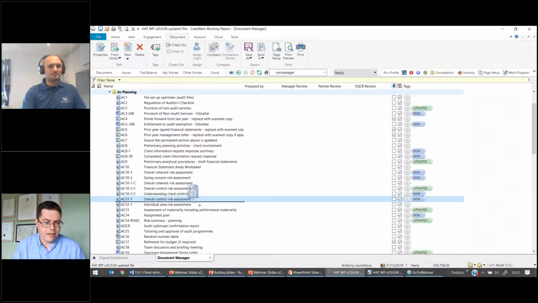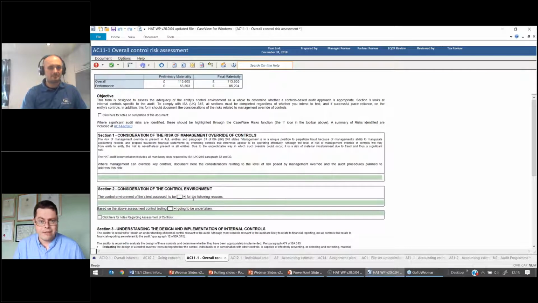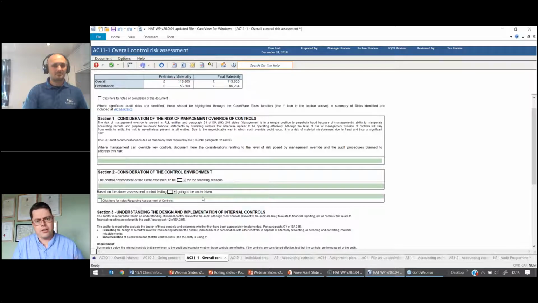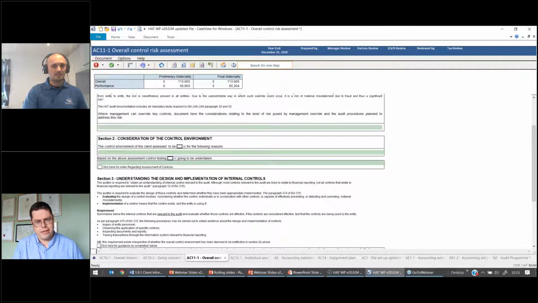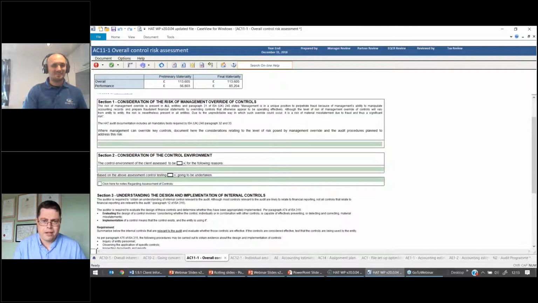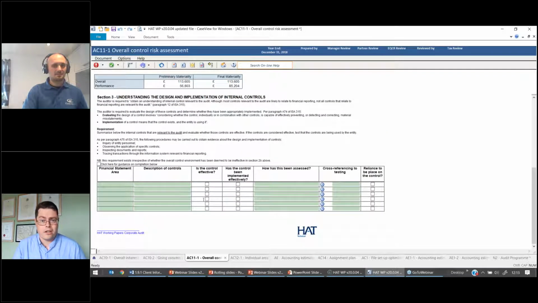But AC11-1, when we look at that, it should be very familiar. It's effectively the second half of what used to be in AC10, asking us to comment on the client's overall control environment, specifically the point that inspectors get very excited about, which is management override, and also overall consideration of controls as well. So no changes to that, apart from the fact it's got a slightly different reference, and all that information that you've had on previous year files, if you use the narrative assessment, will carry forward into this year.